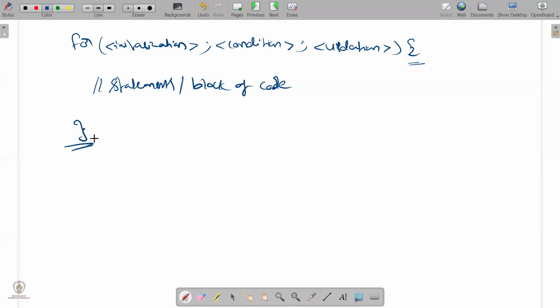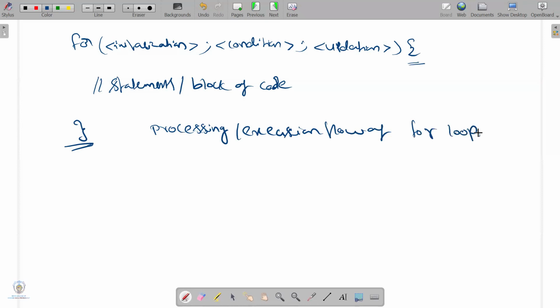So how does it execute? What is the flow chart? Let us design the flow chart for how the for loop gets executed. Let us look at the processing flow, the execution flow of the for loop. So how does it execute?